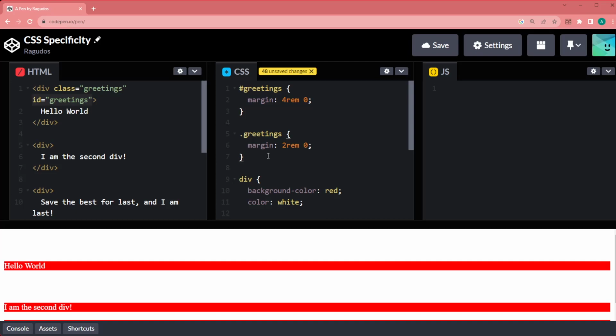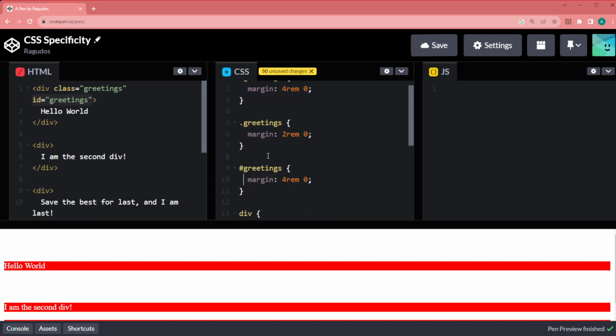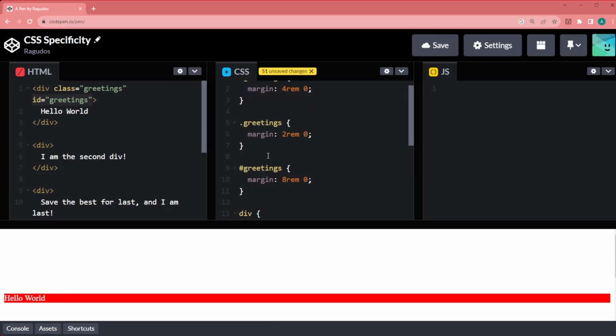But actually, I haven't tried that. Let's actually try to have the same selector. So we select the ID down here. Well, to say hrem. So it takes place. But one thing you should take note is that an ID value, so this name right here, which is greetings, right here, should be unique.